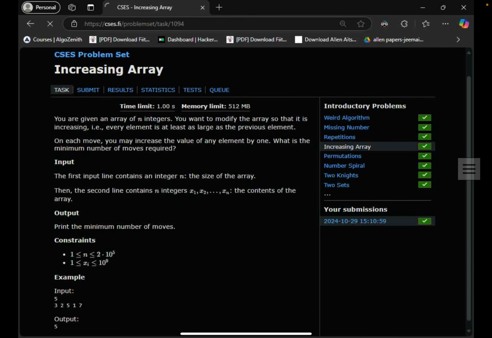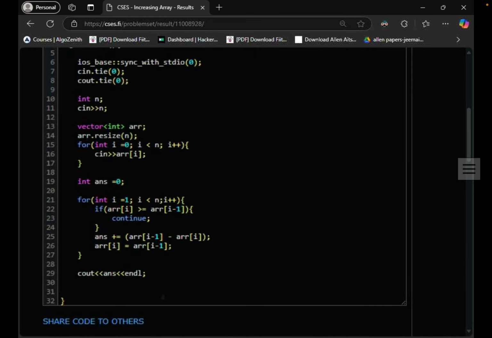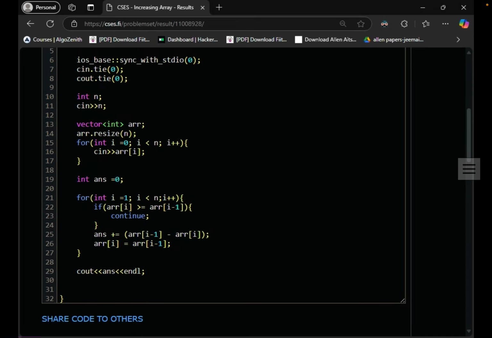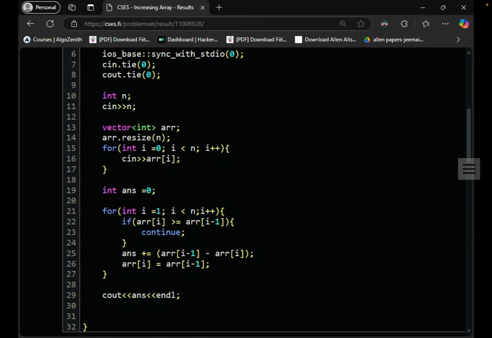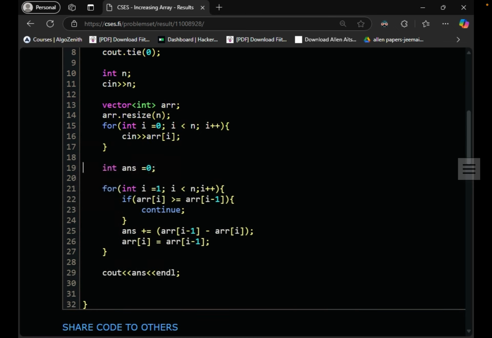So coming to the solution. The first template is same for all the things. We will be starting with int n, cin n, where n is the number of elements in the array or the size of an array or a vector, whatever we can say. arr.resize(n). After taking the input from here, we will initialize answer as 0, because in the worst case we don't need to do anything and we just need to return 0. So answer is initialized to 0.